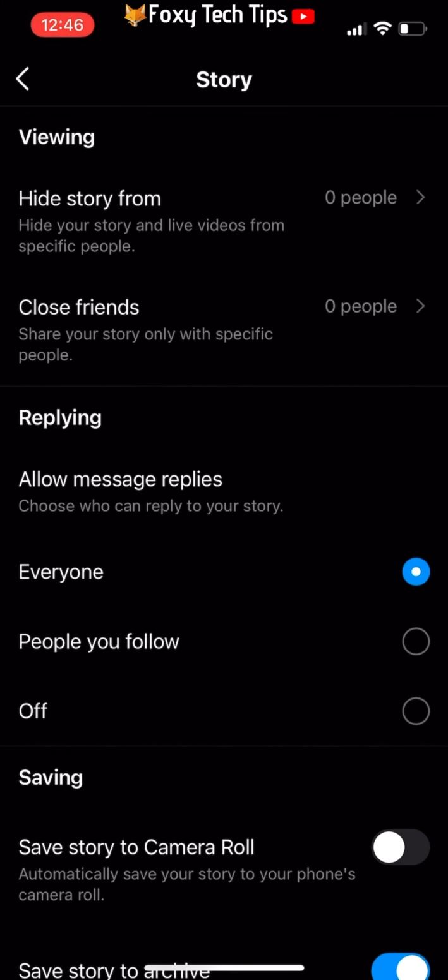Under the Replying section, you can choose to allow everyone to reply, just people you follow, or select off to stop all people from replying.